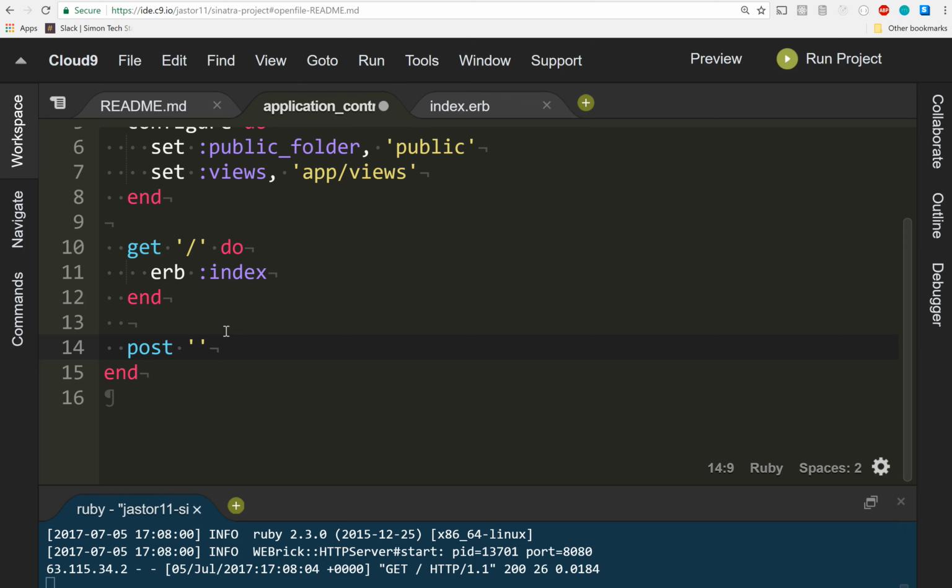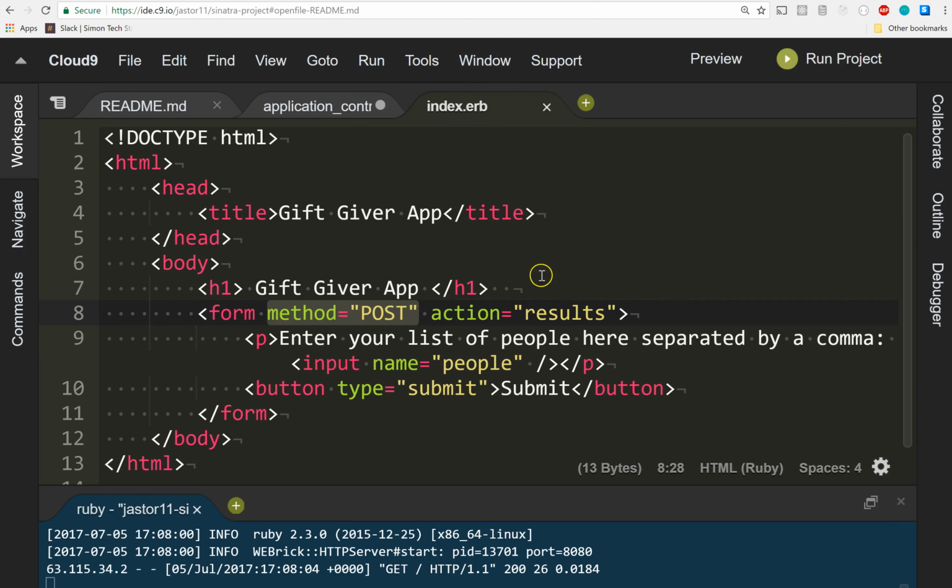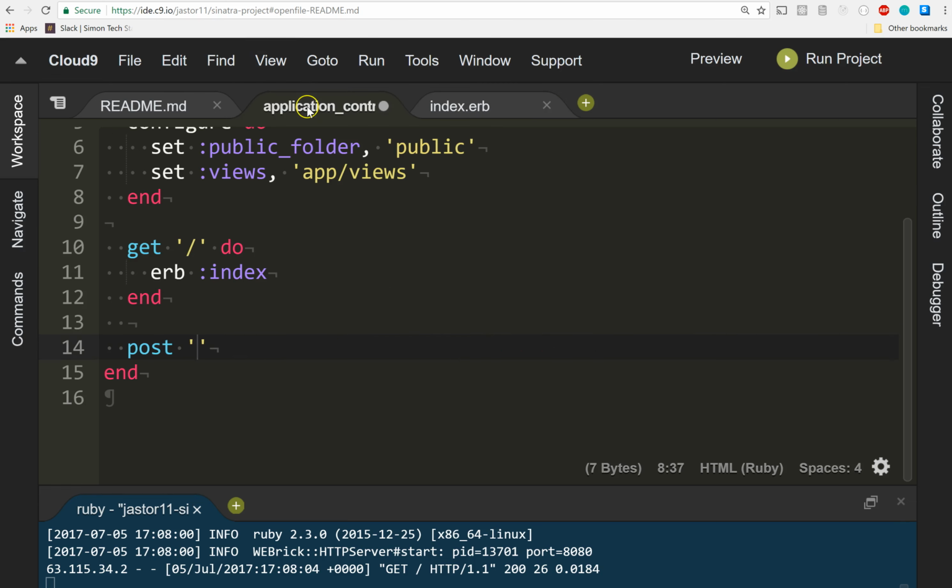Does anyone know the route I'm going to send it to, by the way? Yes, Melanie, to results. That's exactly right. So if I'm sending my post request to results, I want to put some logic in here that's eventually going to render a new view for our user after they submitted their information.